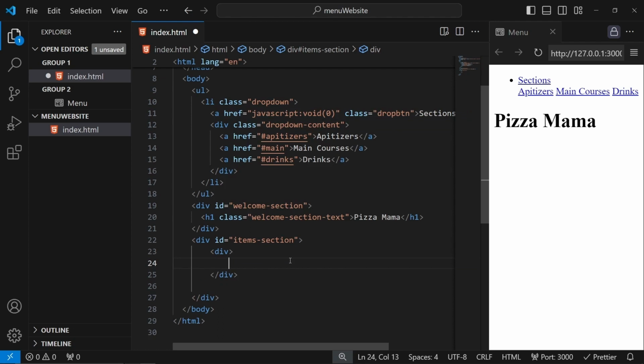Open that up. All right, inside that div, we're going to go ahead and we're going to give it whatever section it is. And this is going to be the appetizer section. So let's go ahead, give it an ID. And we're going to go ahead and give it appetizers with a lowercase a. Just like that. Perfect. Awesome.